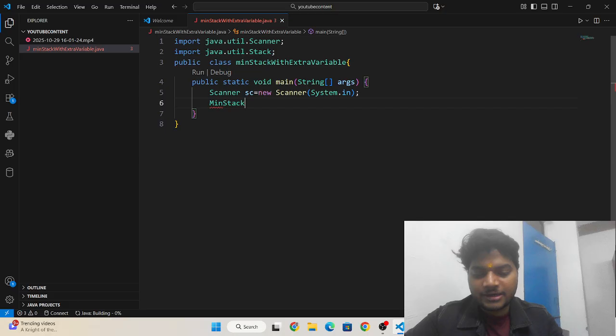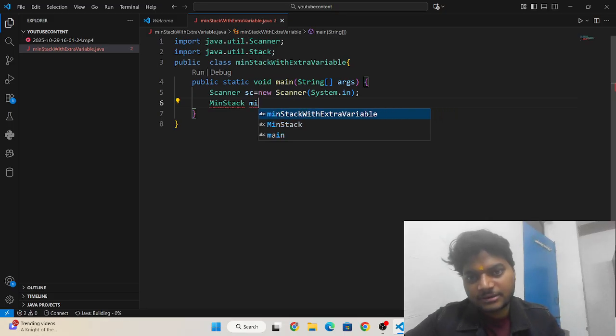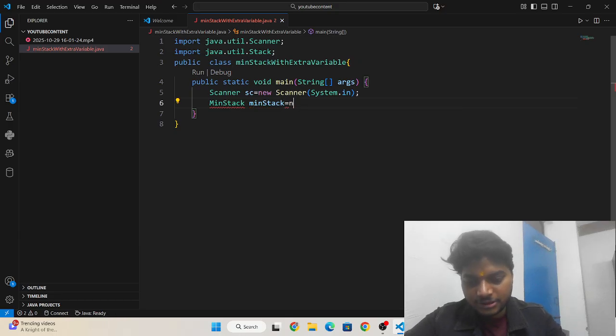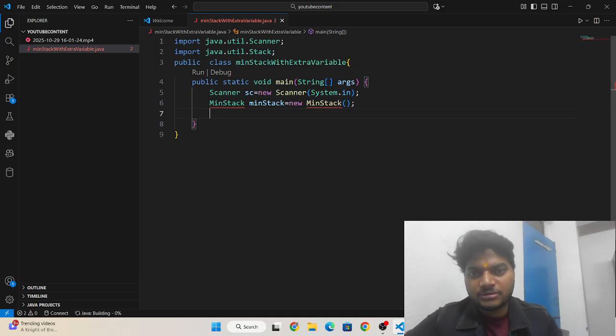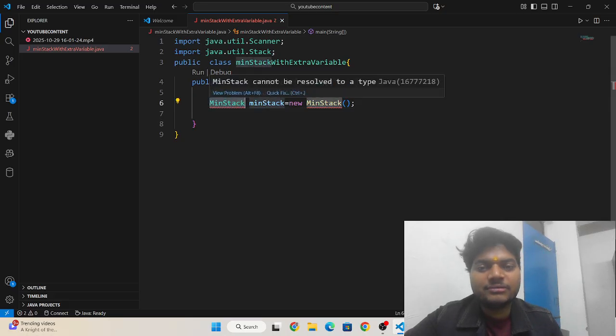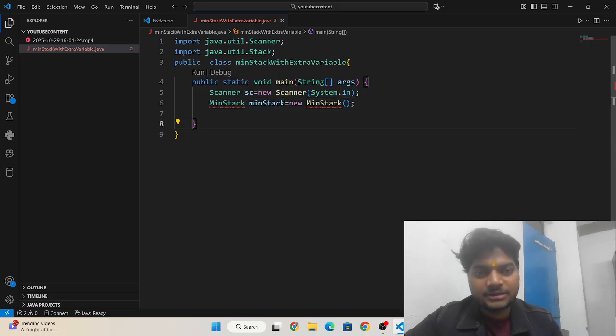And then I need to write the user-defined data type, and this is the object for this data type: MinStack, and new MinStack with parentheses. This is the user-defined data type. I will define it after writing the logic for the main method.